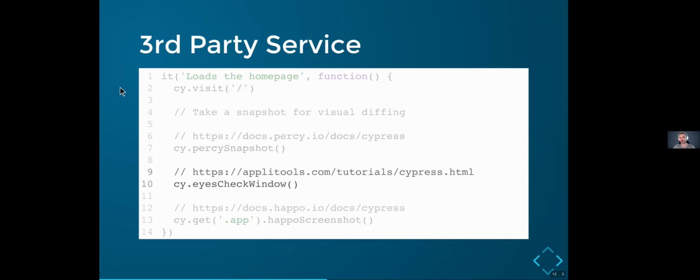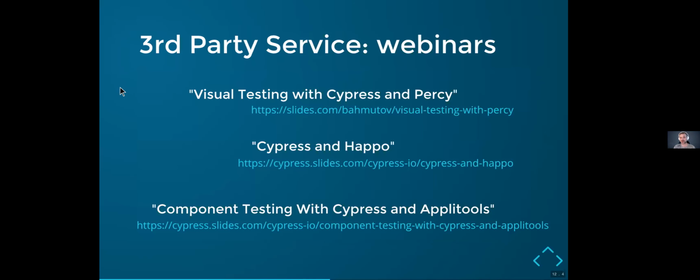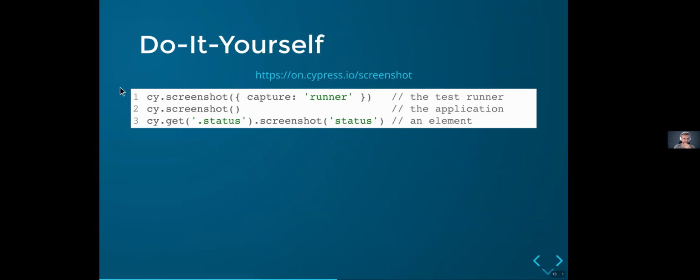If you use Applitools, which is an extremely popular third-party visual testing service, look at the tutorial. They provide their own custom Cypress command called eyes.checkWindow. There is Happo.io, same thing. Just select a page or an element and take a screenshot. I've done webinars with each company. You can check them out and see how it runs in action.